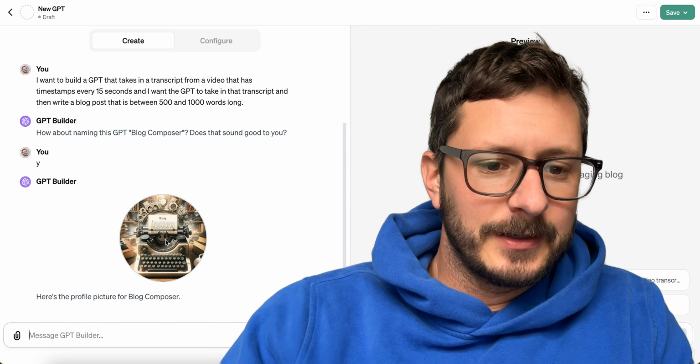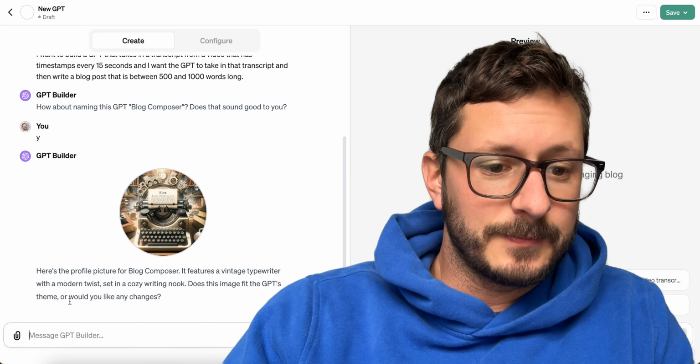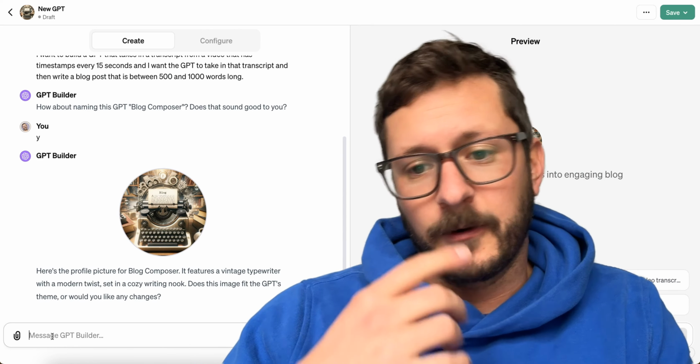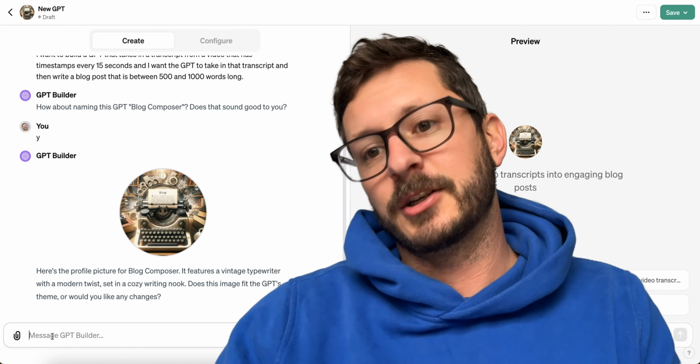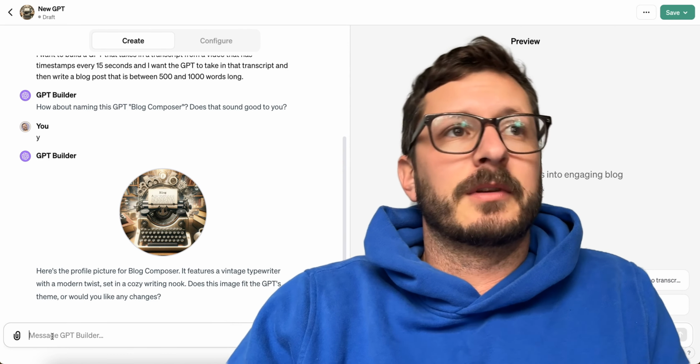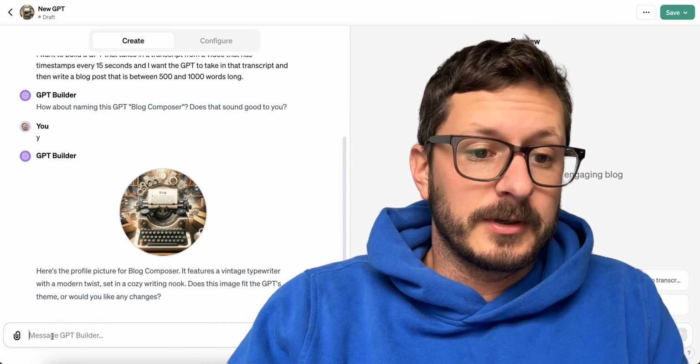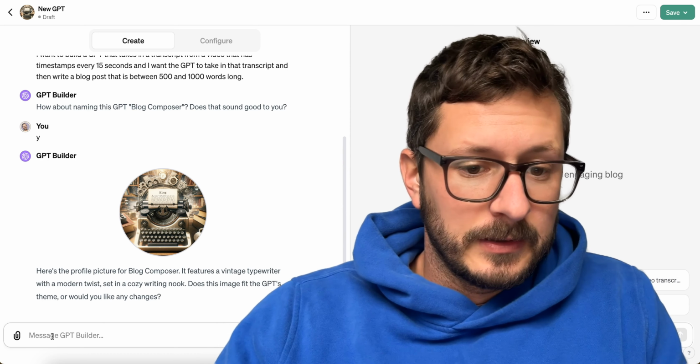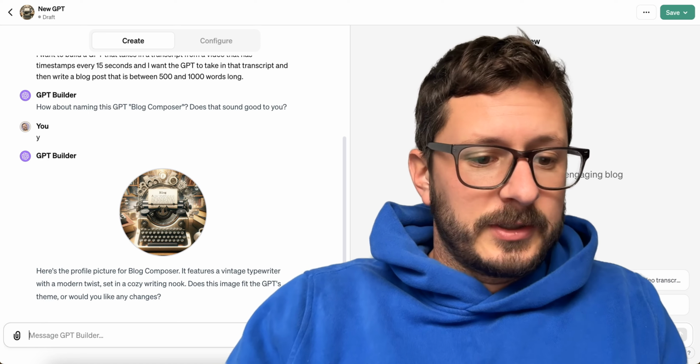All right, logo comes in. It's got the word blog on it. It's pretty cool. It's actually very hard to get words to show up in AI generated images, up until the last few months, especially with DALL-E 3. Sure, let's just say yes.